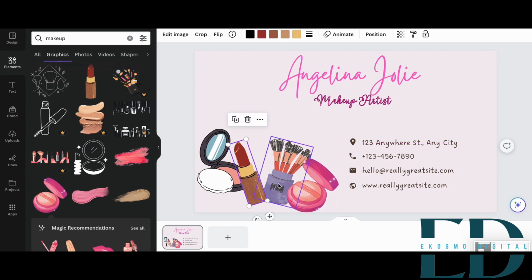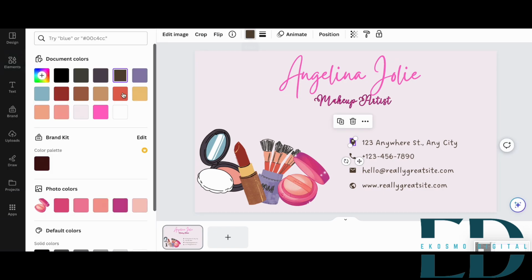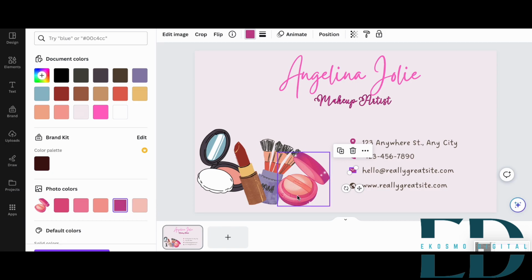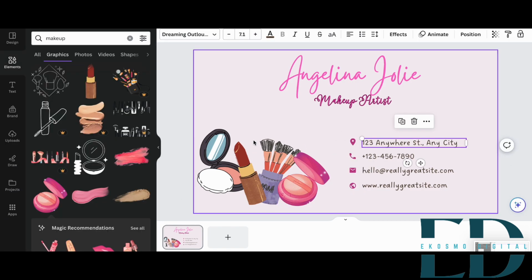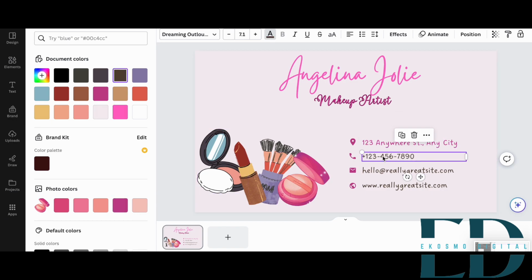But definitely if you don't want to go through this work and want me to create a business card, I'm up for it. And then you're going to change all the text here and change the color as well.